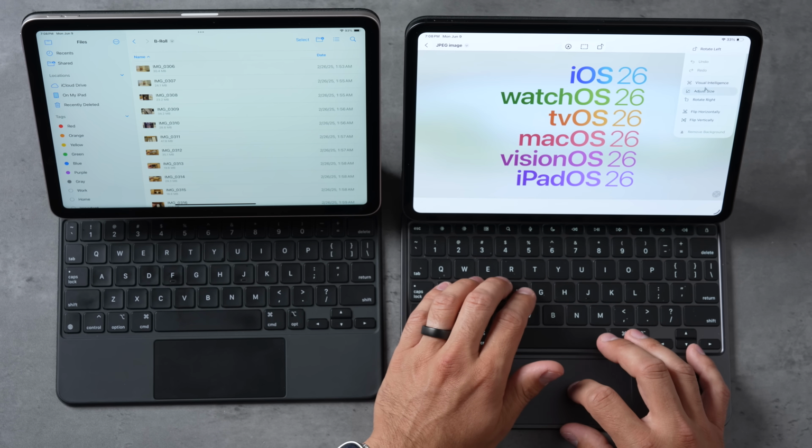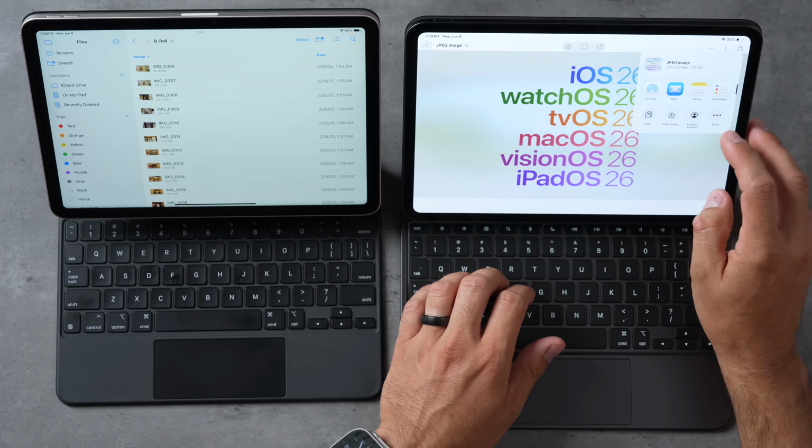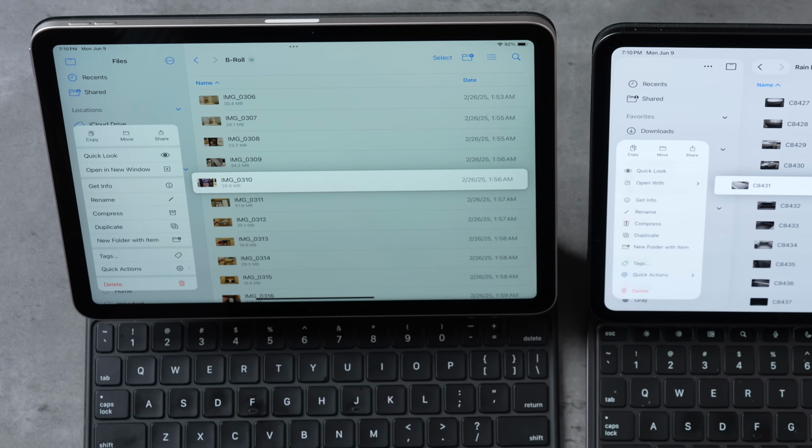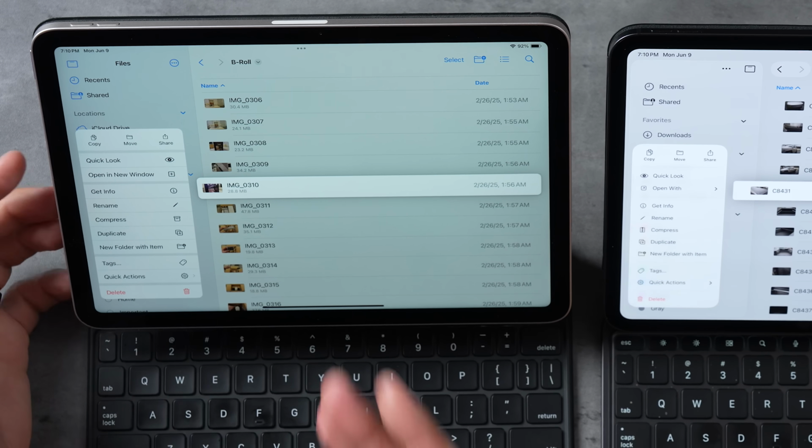I can also go ahead and adjust things. You can sign documents. You can export in different ways. There's a bunch of stuff that you could do, which makes iPadOS 26 with your iPad much more like a Mac experience. And take a look at this with the iPadOS 18.